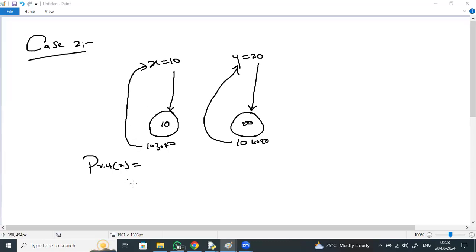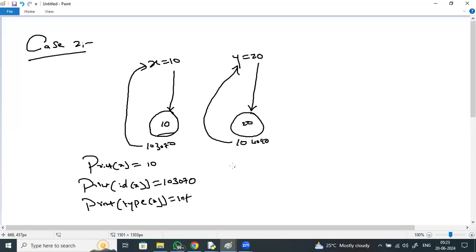Print X, what is the X value? 10. Print address of X. What is the address of X? Everyone try to respond. 3070. Type of X. Integer. Print Y. 20.